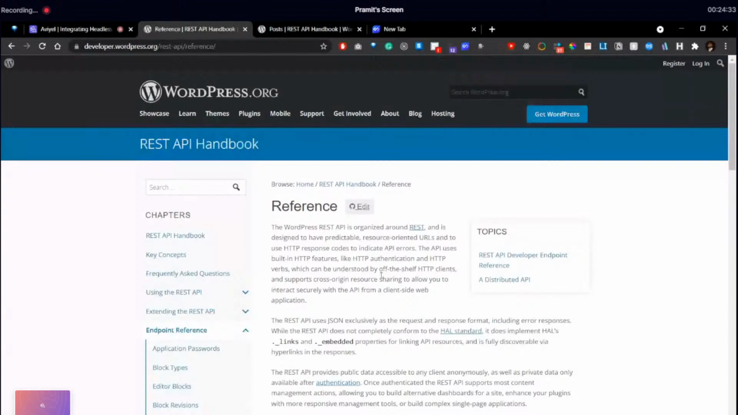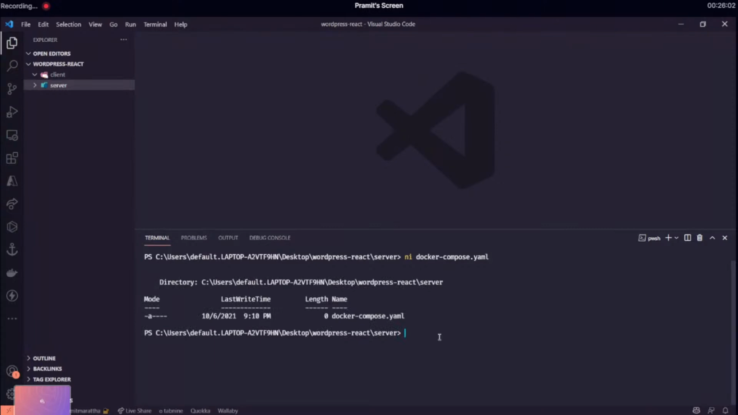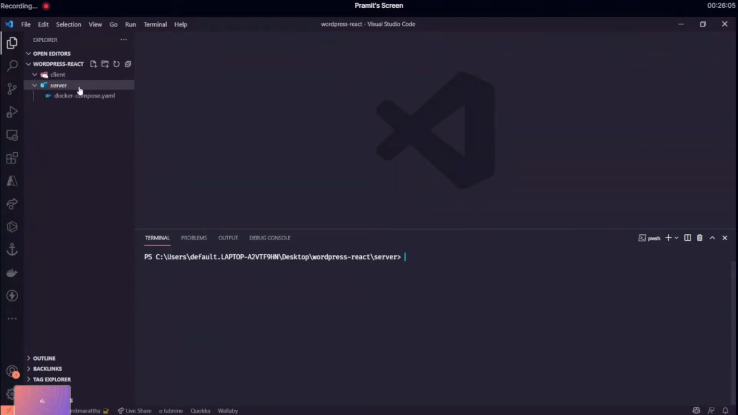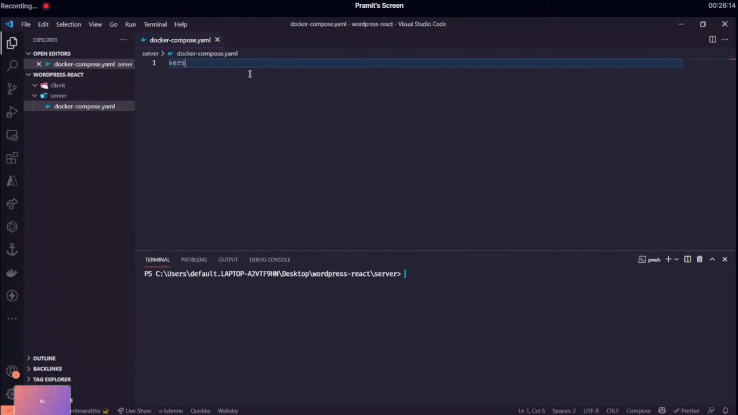Now we need to create one file called Docker Compose. Docker Compose dot YAML file. We created our docker-compose.yaml file inside our server folder. So yeah, now we need to add the version 3, services, and you need to follow along with me. This is a YAML file, so be careful with the indentation.